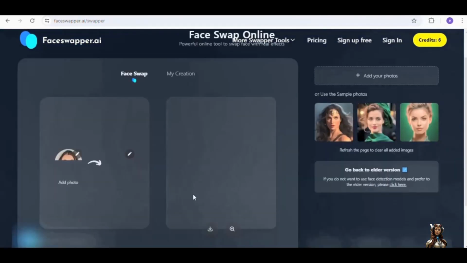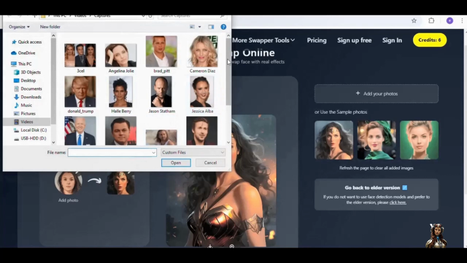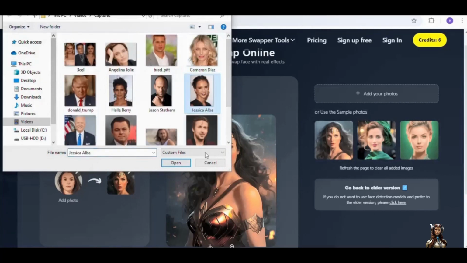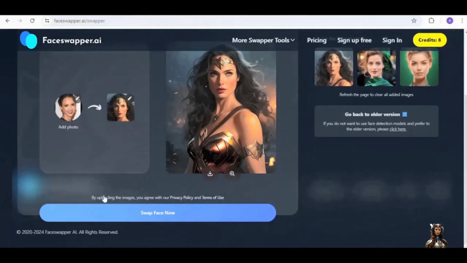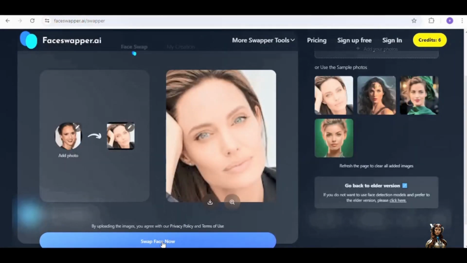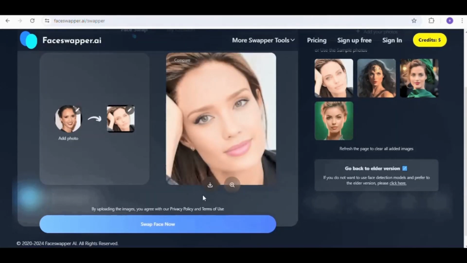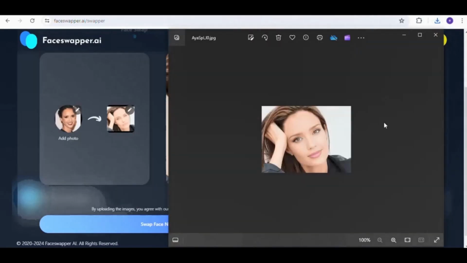Now to start, click on the Start Face Swapping icon, and then select the Add Photo icon, and select your photo. Then click on the Confirm icon. Next, choose the face you want for face swapping. After you're done, click on the Swap Face Now icon to start the process. And when the process is done, select the Download icon to get your image.